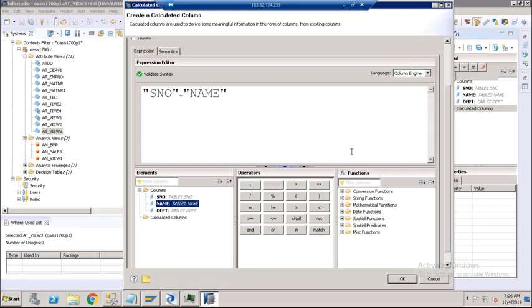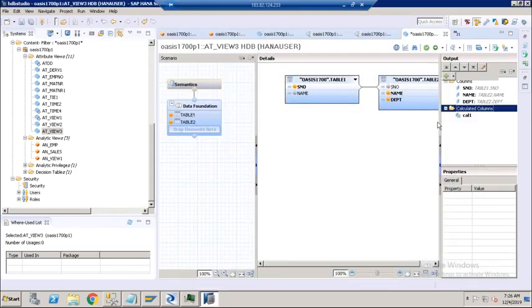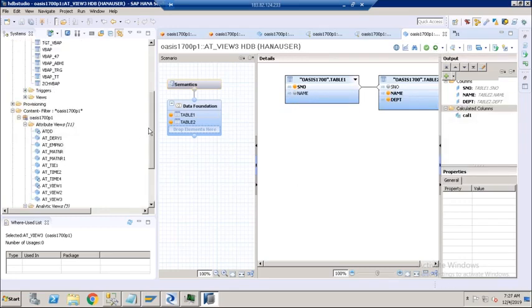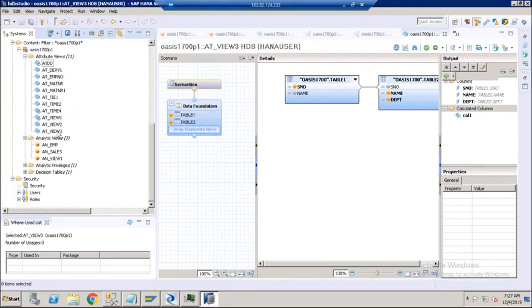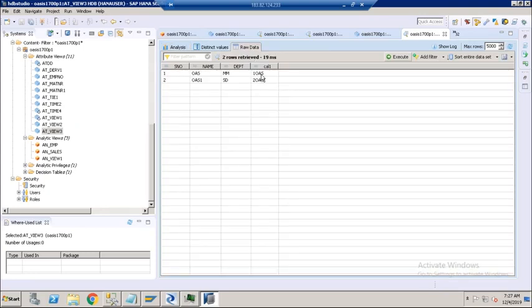So calculated column is a new column or extra column which is derived from the existing column. For example, if I do save and activate now, right click and data preview, you are able to see now the concatenation of this and this. So calculated column is an extra column which is derived from the existing column. So we are concatenating this and this and this.